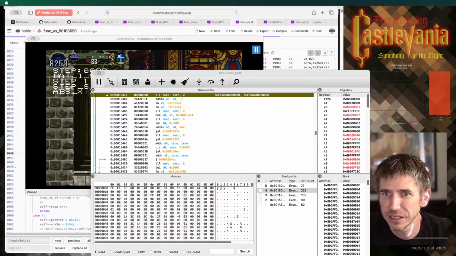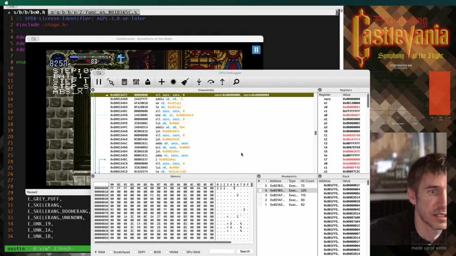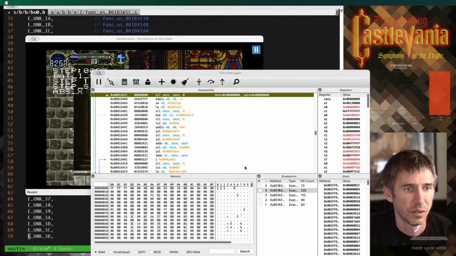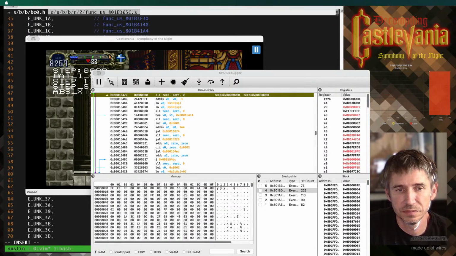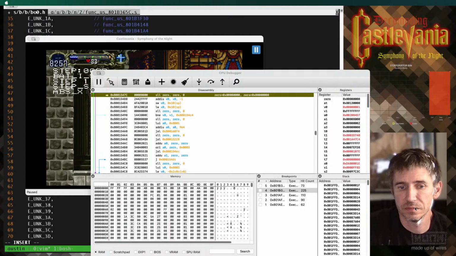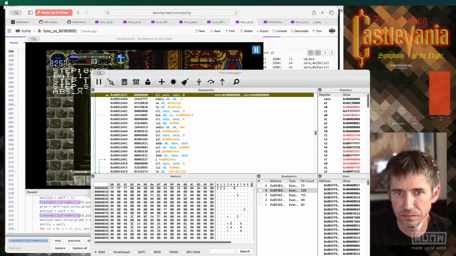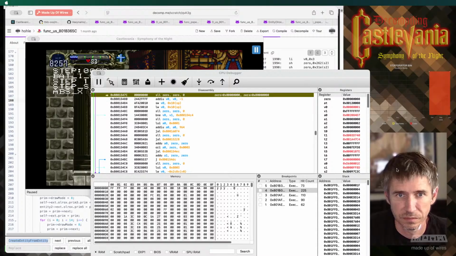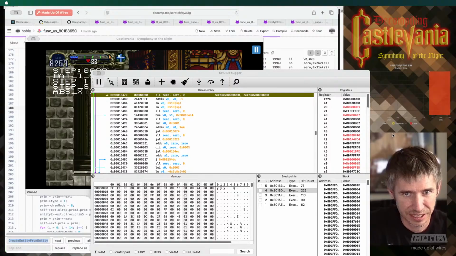So the call to create entity, it looks like we're creating 3C here. And 3C, we should not necessarily know what that is yet. And that is correct, we don't know what that is. Oh, this is interesting. So my guess is that these are all the parts.